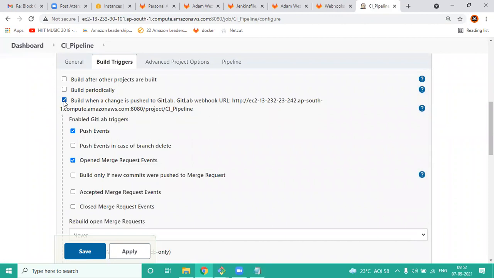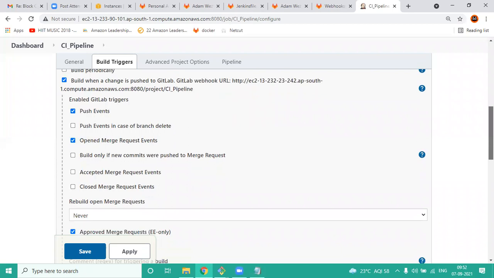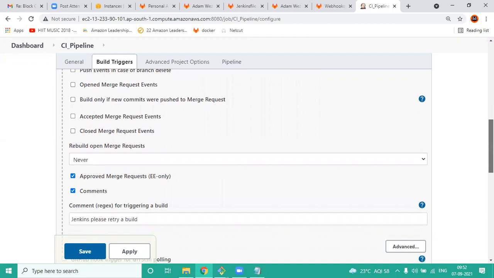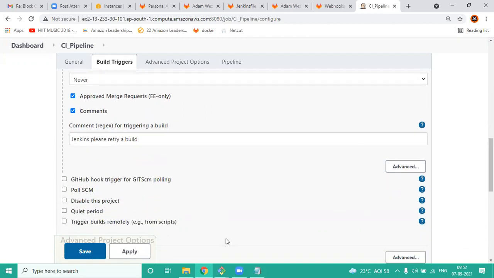So enable this, and over here, for the pushes that are coming from the GitLab webhook, you want this job to be triggered. I don't want to trigger this for a merge, but I want to trigger it only for a push event. Then you can just go ahead and enable only the push event. Okay. And once all this is done, just come down and save or apply.